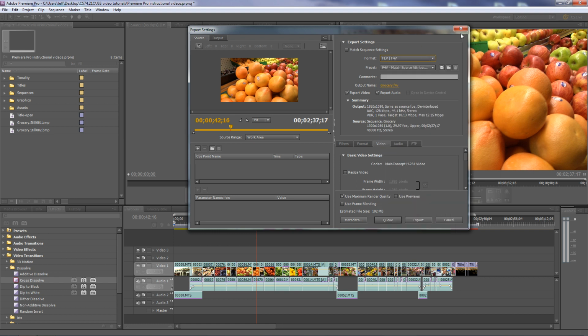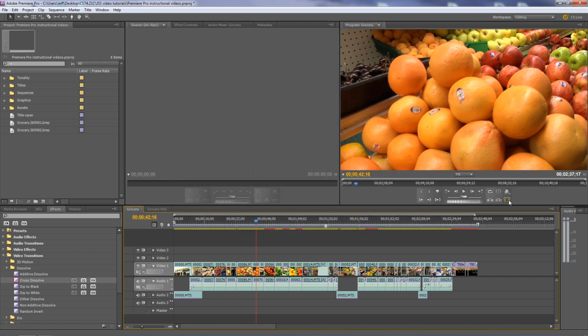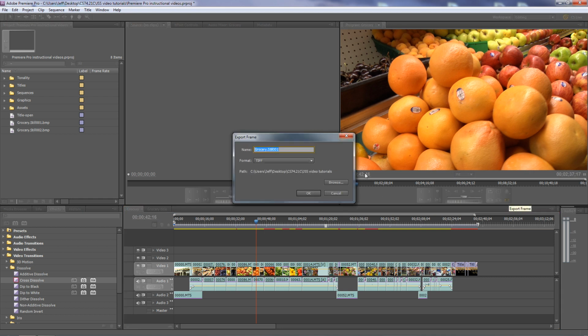But an easier way to do things is to just use this little export frame button inside the program monitor. Just click on that, it opens up this dialog box, lets you select one of those still image formats. You select where you're going to put it by clicking on Browse and deciding what file folder you're going to put it in. Then you click OK. And after you click OK, it just stores that file in that folder. It doesn't automatically load it into your project.